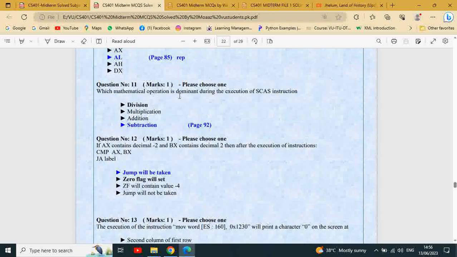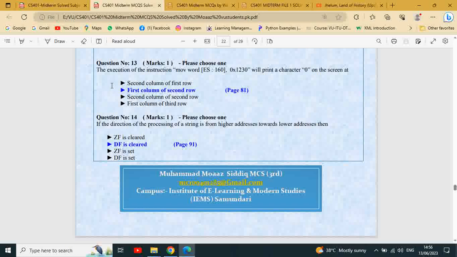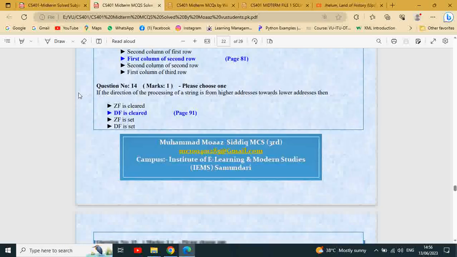Which mathematical operation is dominant during the execution of the SCAS instruction? Subtraction. If AX contains decimal 2 and BX contains decimal 2, after the execution of the instruction CMP AX, BX and JE label, the jump will be taken. The execution of the instruction MOV word [ES:160], 0x0730 prints character 0 on the screen at the first column of the second row. If the direction of processing of the string is from higher address to lower address, then DF is set.